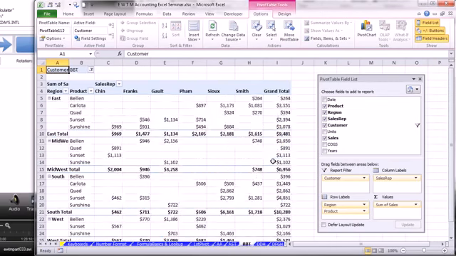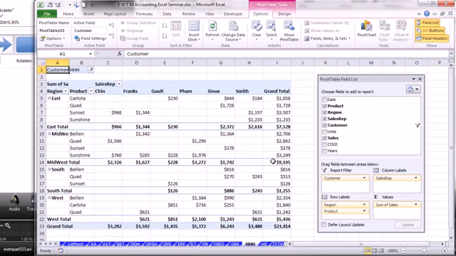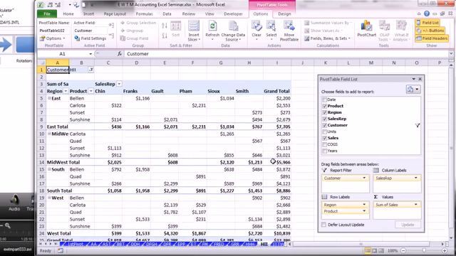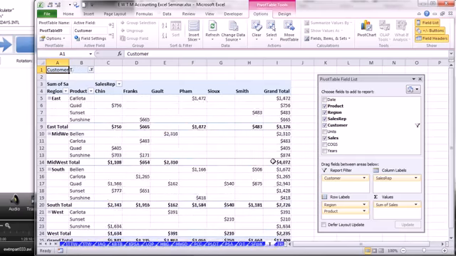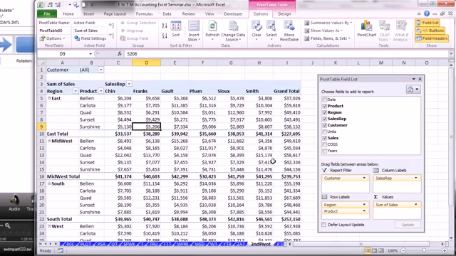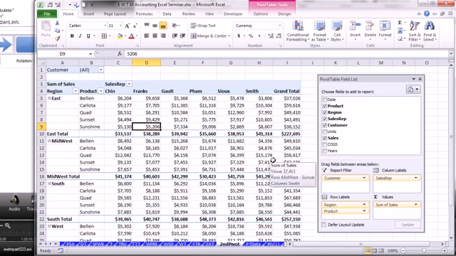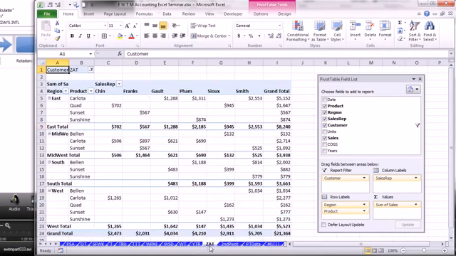Instantly, we have an individual pivot table for each customer. I'm using Control Page Down, with even the customer name on the sheet. Absolutely amazing. Now you can see why they call it the most powerful feature, because with a couple clicks and then knowing where that option for report filter is, wow, that is amazing.